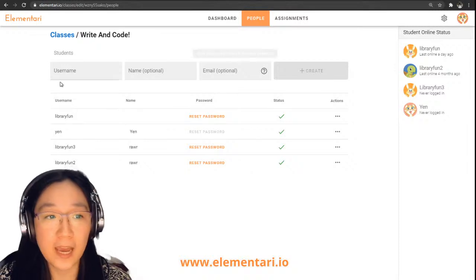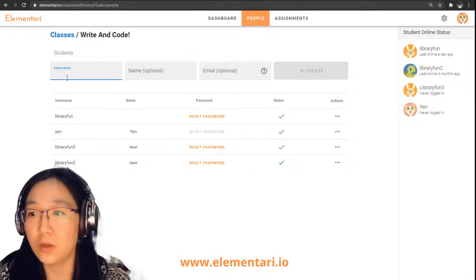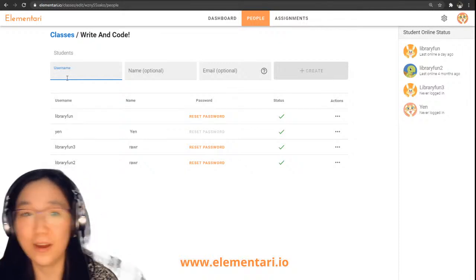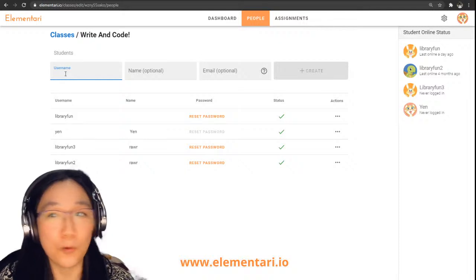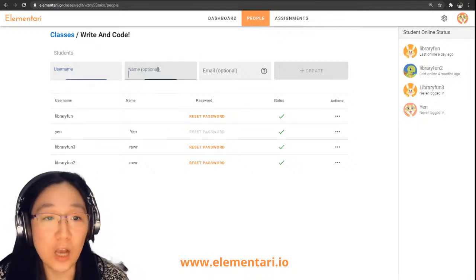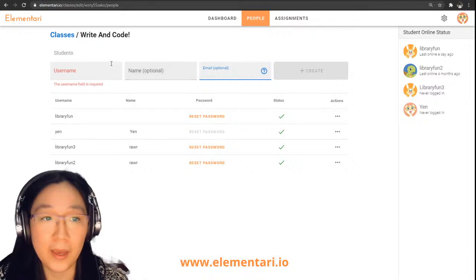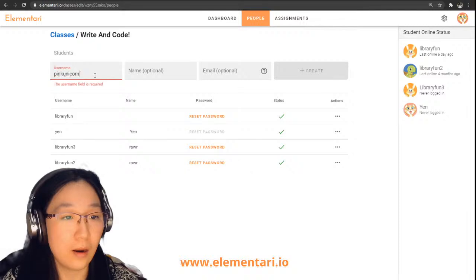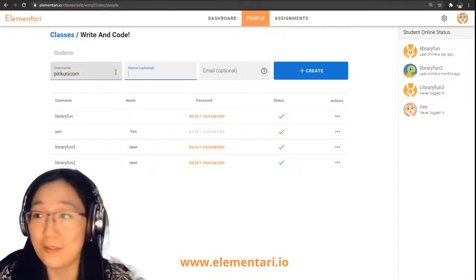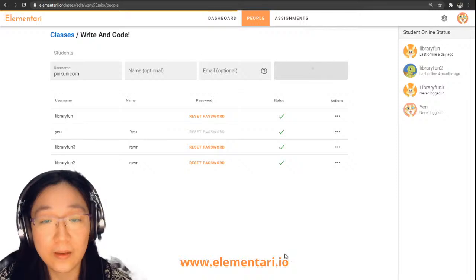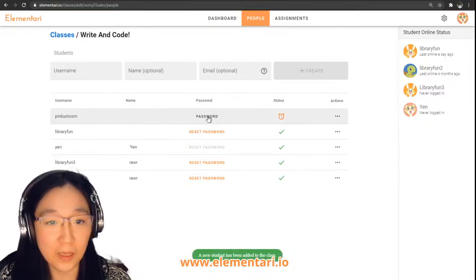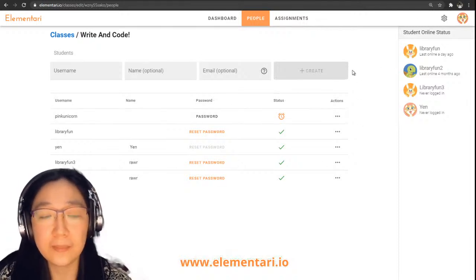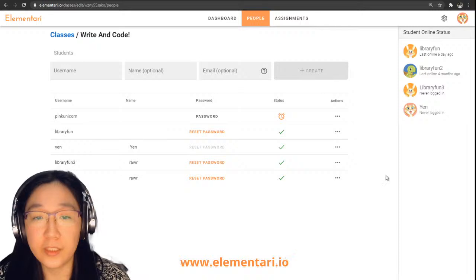And you go to your people tab, and here you can just make a username. So in your case, you can say Ariel or Layla or whatever, and put a username or pink unicorn. The name is optional, the email is optional, and you just hit the create button and it'll create it. So pink unicorn is available, so I can create a student called Pink Unicorn, and now Pink Unicorn can go in and create a story. So that's basically how you set it up to get students on board.